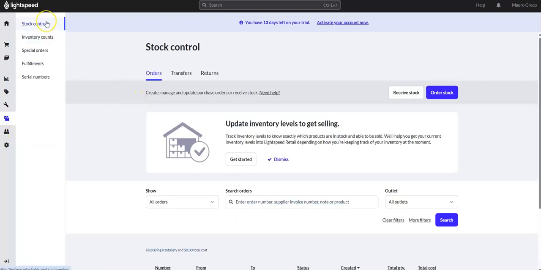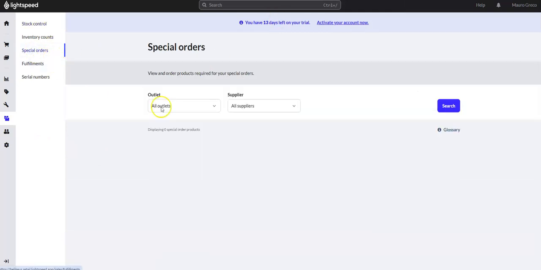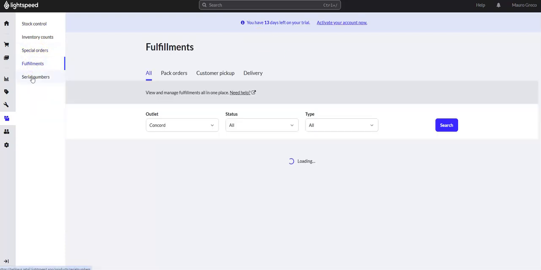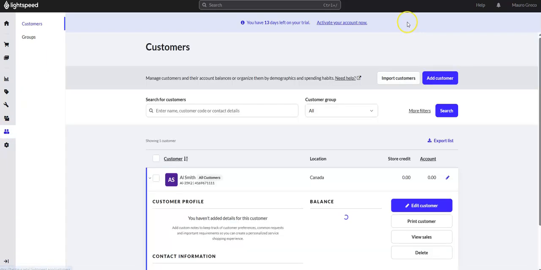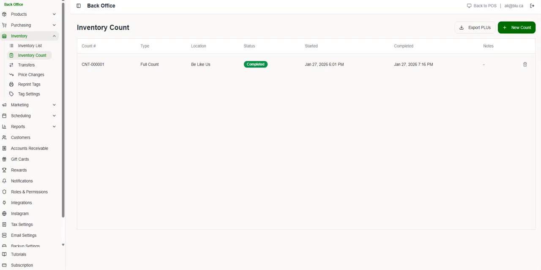Again, I'm not very well versed on the Lightspeed system, but this is a trial that I've set up, and I don't see that. Okay, you can see transfers. I found transfers over here. Special orders. So this is something called special orders. But where do you make orders? Fulfillments. Serial numbers. Okay, not going to go much further with that.